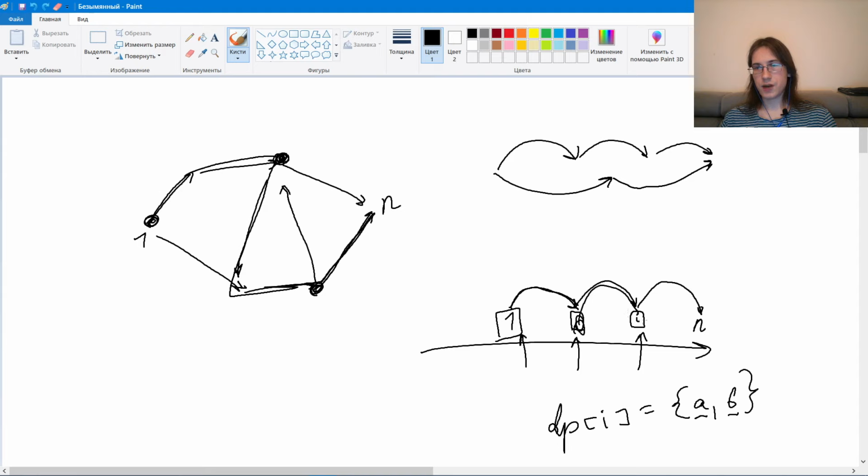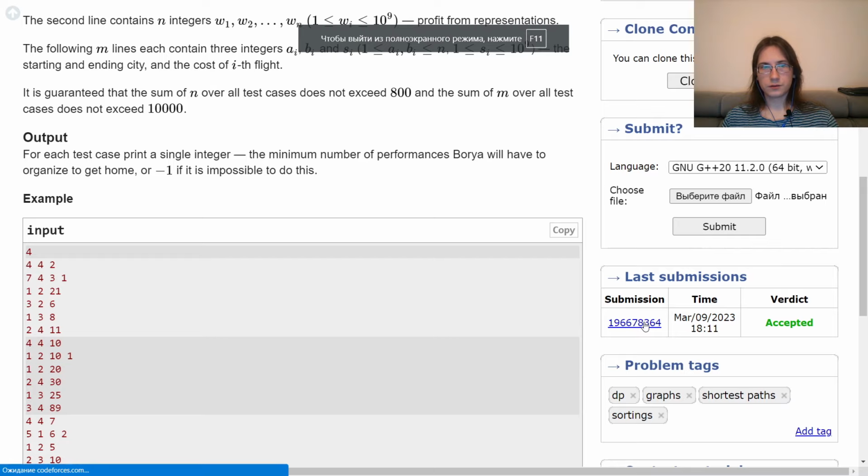You just transit from I to all the possible j's larger than I. You calculate how many more shows you need to perform to be able to pay for this road, and update dp of j with the new candidate, where you perform A plus some extra shows, and the money that you have is B plus wi times extra shows minus length, where length is the price of the road from I to J. Here is the implementation.